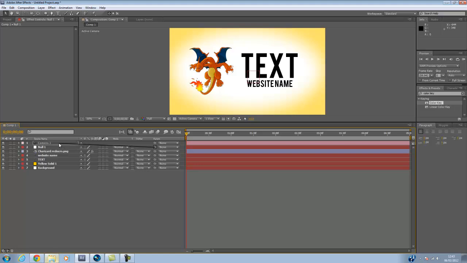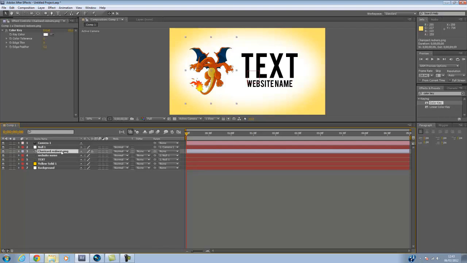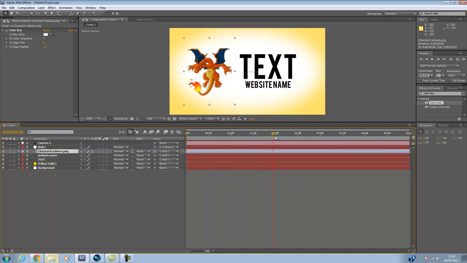After you've done that, you want to drag the pick whip tool from the text here to the null object as well, and also grab the website name here. Using the pick whip tool again, drag it to the null object as well, and then use the pick whip tool from the Charizard image to the null object. And now, hopefully the image should wiggle. And there we go.